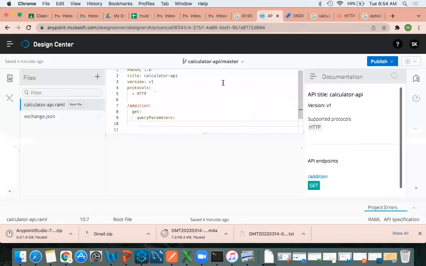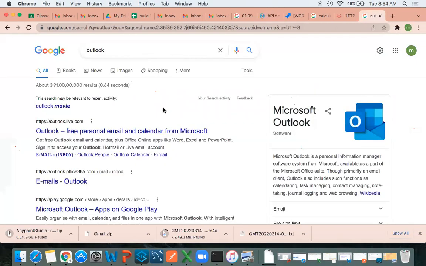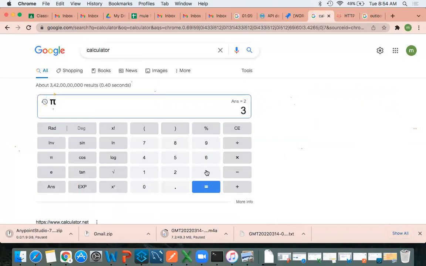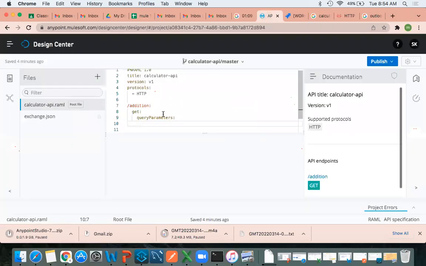But what is my requirement here? If I want to construct a calculator API, what do I want to pass? I want to pass 2 numbers, number 1, number 2. These 2 I will pass in the query parameter in the request. Once I pass these 2 numbers, I will get the response. This is the response. Let me show you how to construct this.